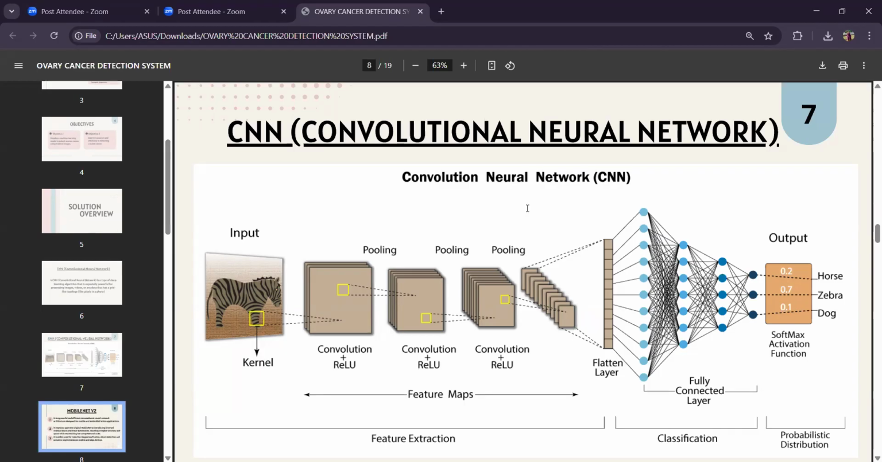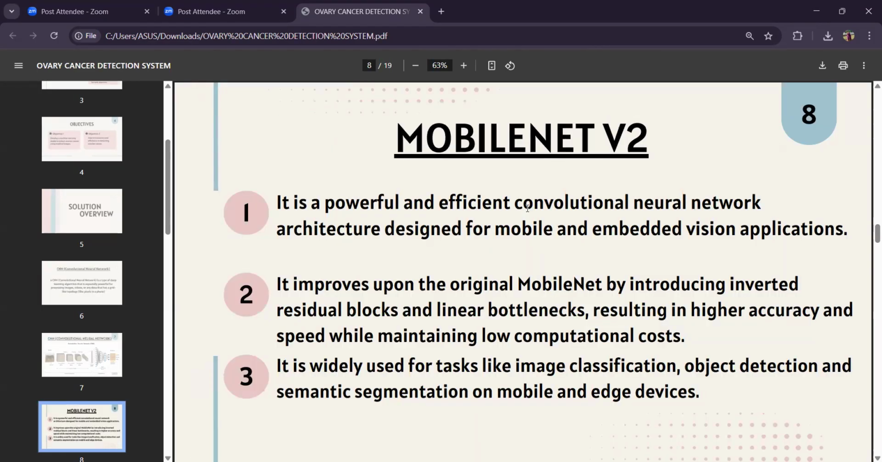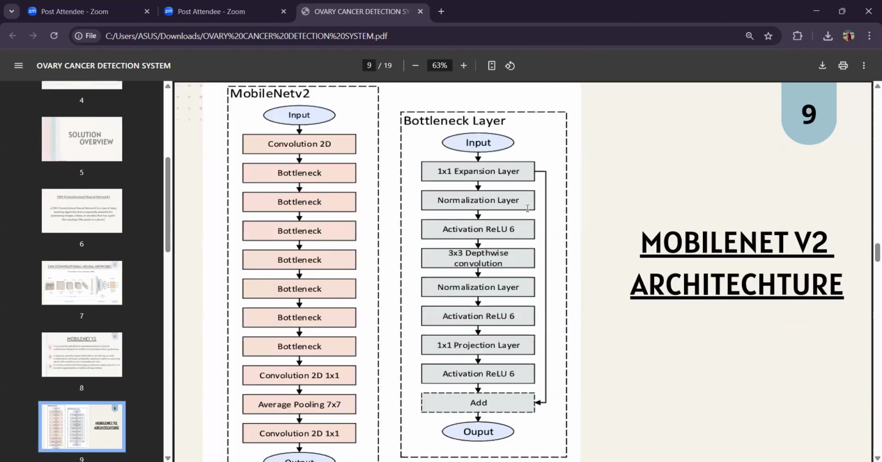Next one is MobileNet version 2, which is also a deep learning algorithm. This is widely used for tasks like image classification, object detection, and semantic segmentation on mobile and edge devices. This slide is basically the theory of MobileNet version 2, so I'm directly moving forward to the architecture, how it works.